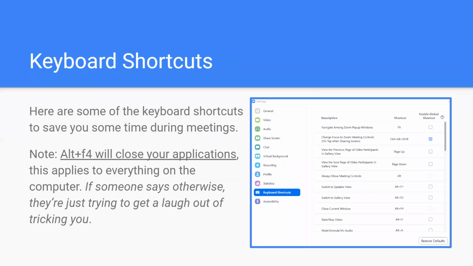Keyboard shortcuts. Here are some of the keyboard shortcuts to save you some time during meetings. One thing I wanted to note is that Alt F4 will close your applications. This applies to everything on the computer. If someone says otherwise, they're just trying to get a laugh out of tricking you.